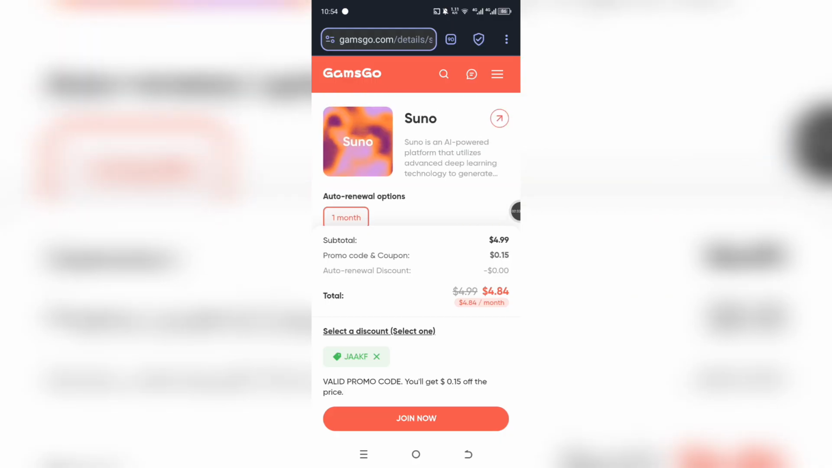If it's your first time using the platform, you'll need to create a free account. Just sign up with your email and set a password. It takes less than a minute.